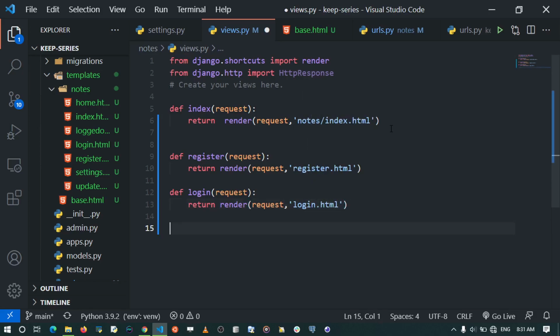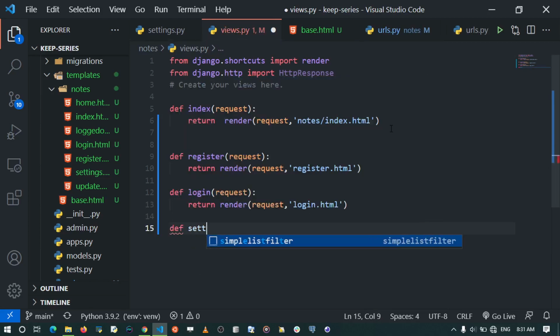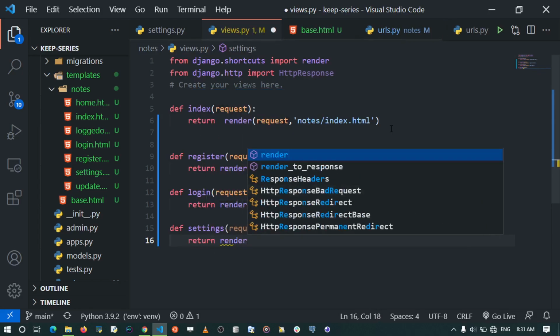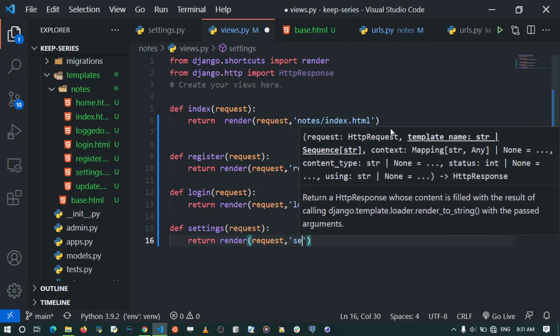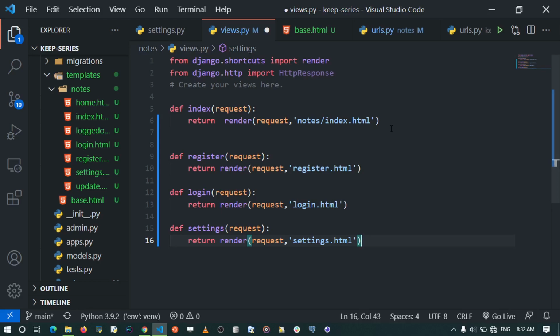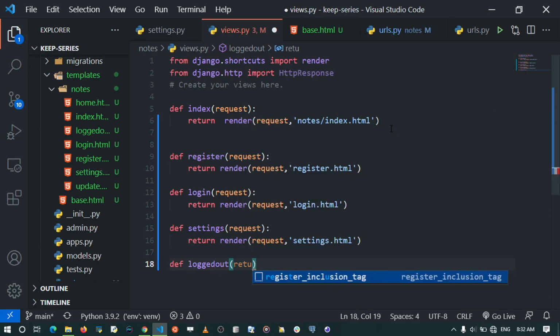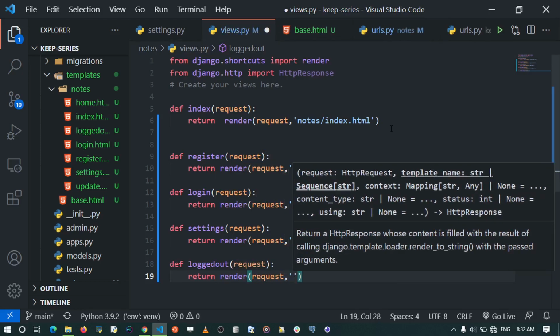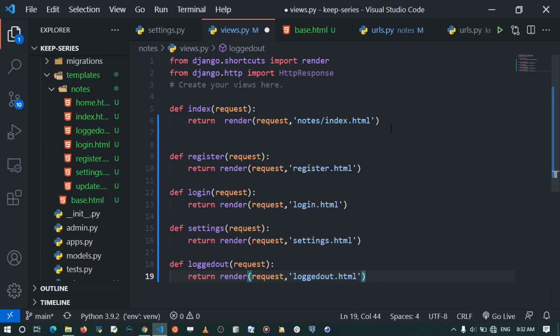We're going to do the same for the other HTML pages. For example, go to the settings page. I'm going to say request, and then we return render request and settings.html. The next thing, we are going to also render the update page and the logged out page. So I'm going to say def logged out. Actually, this is going to take in a request. So I'm going to put the request object, and it's going to return render. We pass in the request, and the template is going to be logged out.html. So after doing this, we're going to save our app.